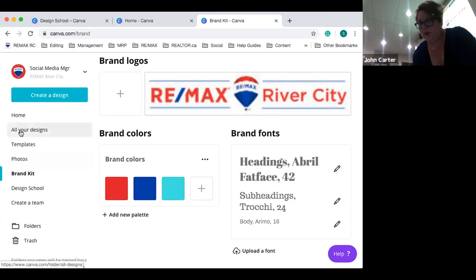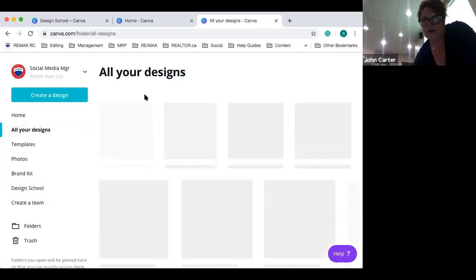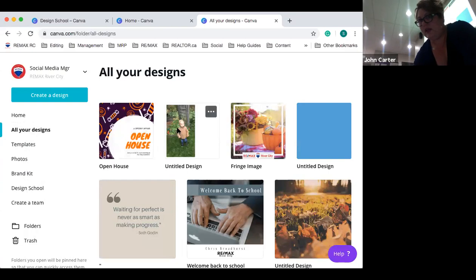We had to switch back and forth from our design. So now we go back to all of our designs. You can see that it saves your last things. This is my kid. How cute is he?